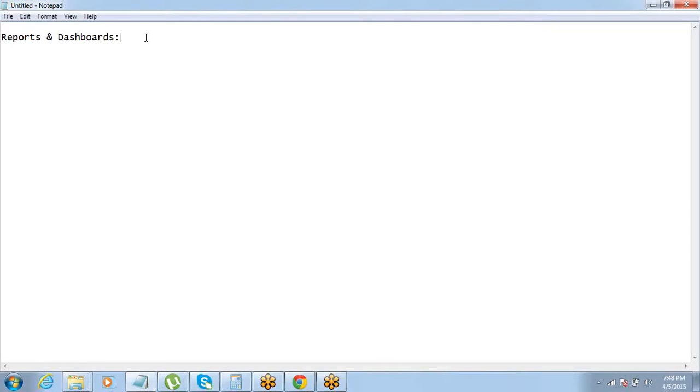So reports and dashboard, this is a simple topic basically. Here we will learn how to create reports in Salesforce. So we know that there is a lot of data which is stored within Salesforce, right? Because we have data, we can do the reporting as well in Salesforce. Okay, we can have our reports created using Salesforce.